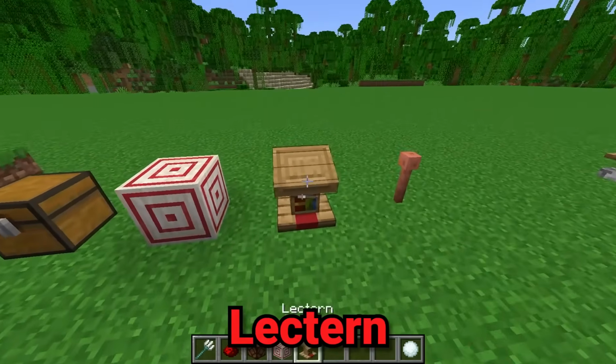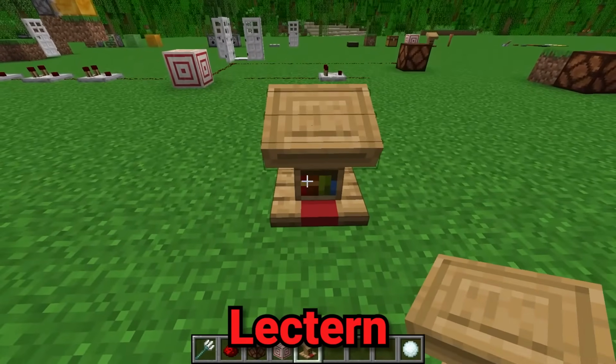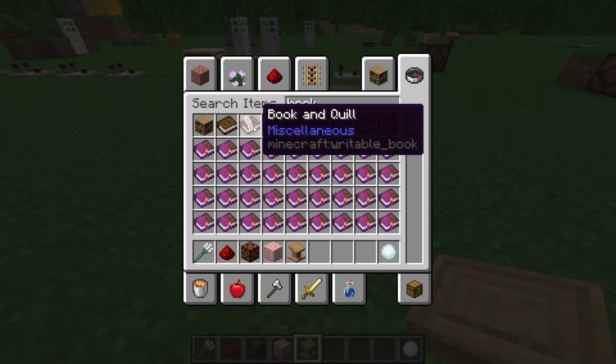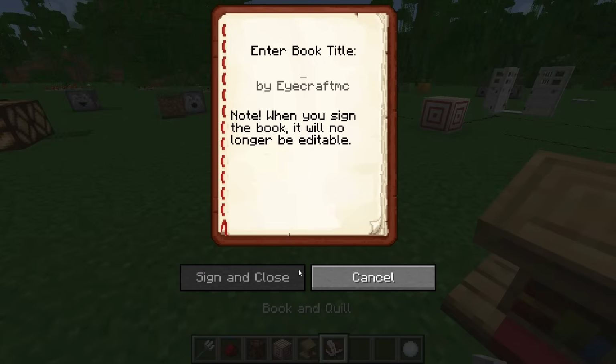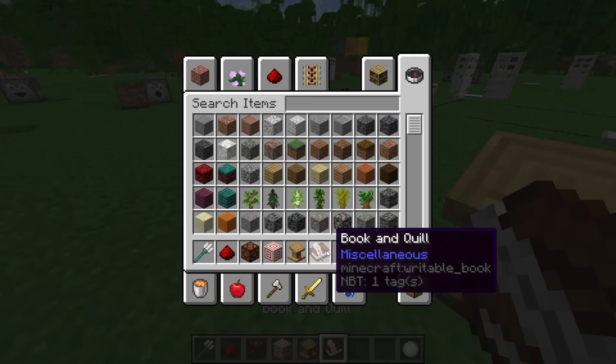Next we have the Lectern. This can be used with a comparator or not with a comparator, but what happens is if there is a book in it, and of course it has to be a book and quill that's been written in, so we'll just try something here right now. We'll just write a completely random message, something no one will ever guess, something really easy and nice. And basically we'll just sign that and be done. You don't have to actually sign it.